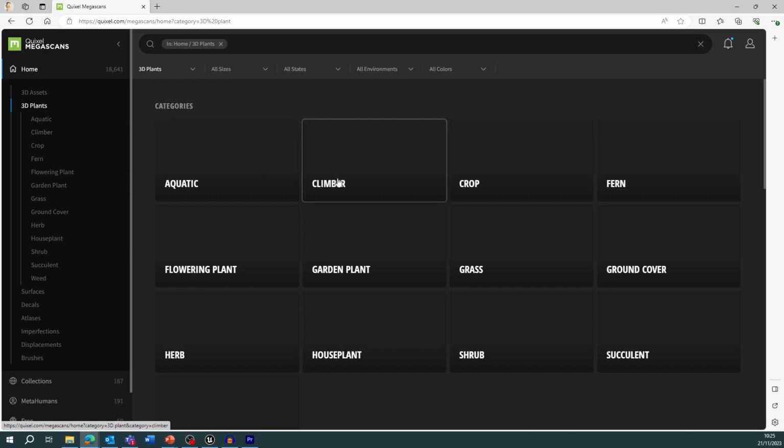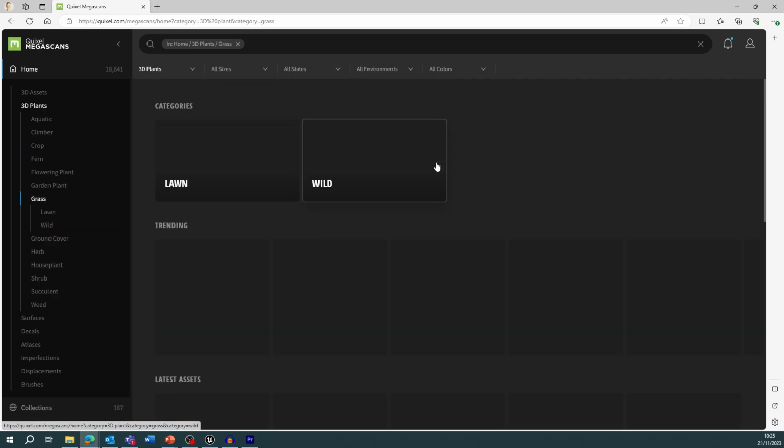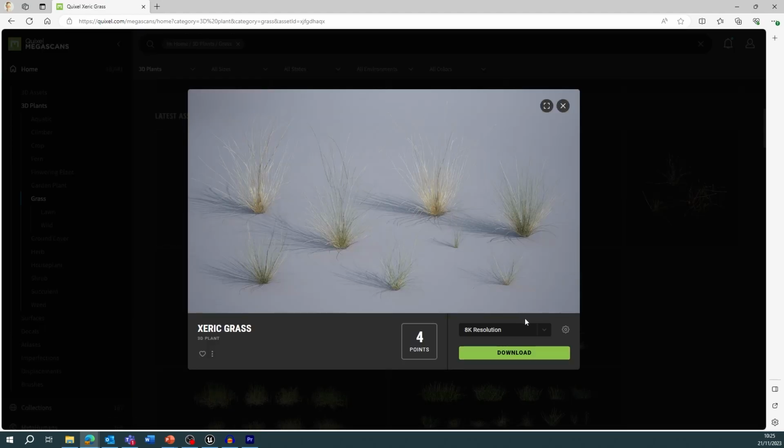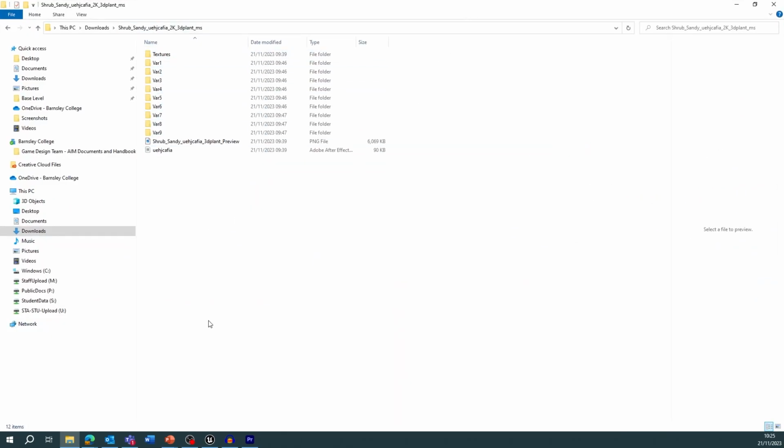So 3D plants, add one grass, and then you select one that you like the most. You click on it, we're going to use 2K resolution, and you just download it. I've already got mine downloaded. Once it's done that, you'll then just need to extract the actual folder, and then you'll be able to open it, and you'll see a lot of different things.